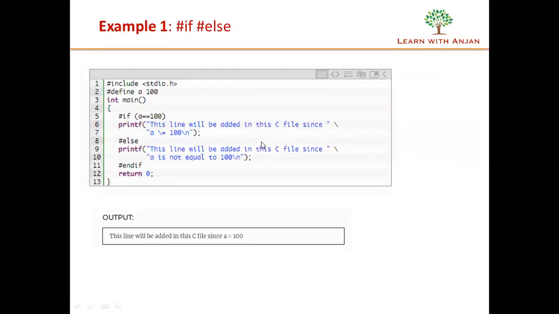So #define A 100. If A is 100, then the first printf will be executed, else the second printf will be executed, and this #if should be ended with the #endif preprocessor directive. Now you may ask me this question: what is the difference between #if and the normal if else? The difference is that the preprocessor directive is actually pre-compiled. Whatever is inside this if block is actually pre-processed before the compilation of the code.